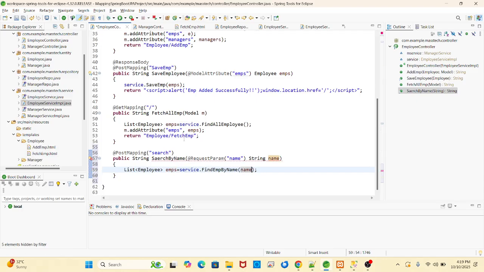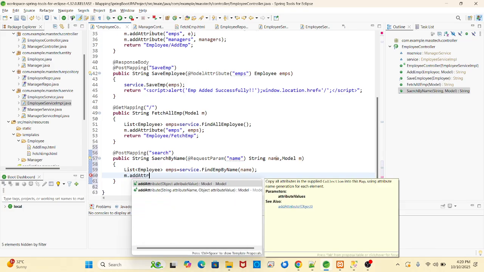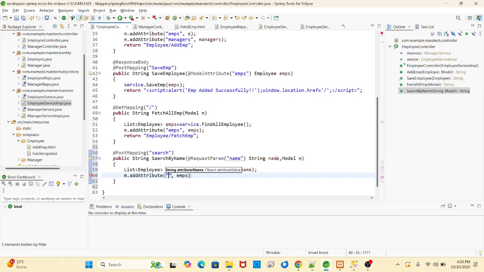Again, we need to share the reference from it, because when it looks into that HTML page, it will check for the reference. So we'll take one more parameter, model. Here, m.addAttribute, we will pass one reference.